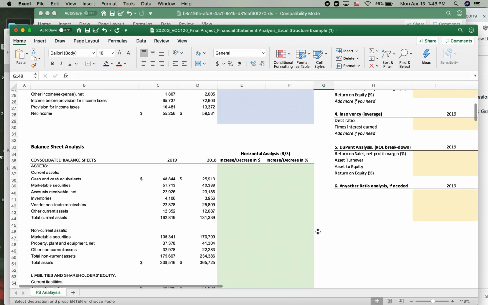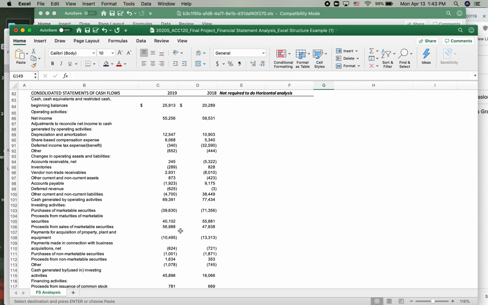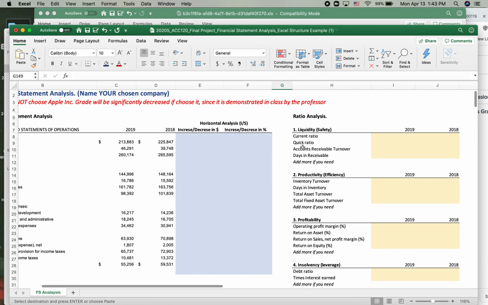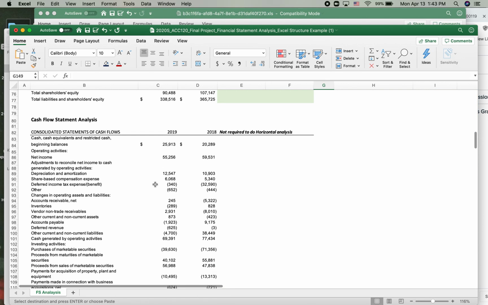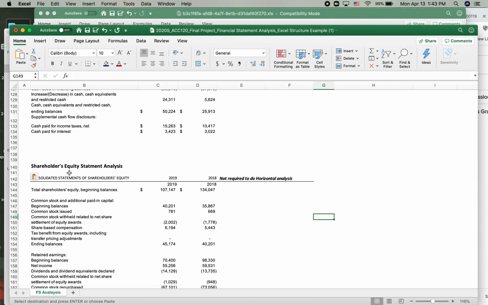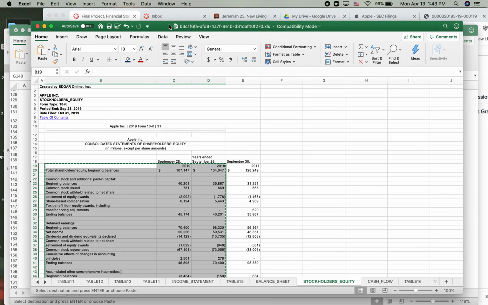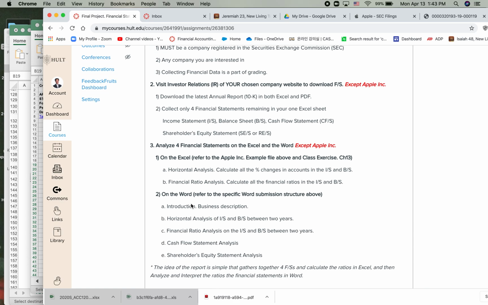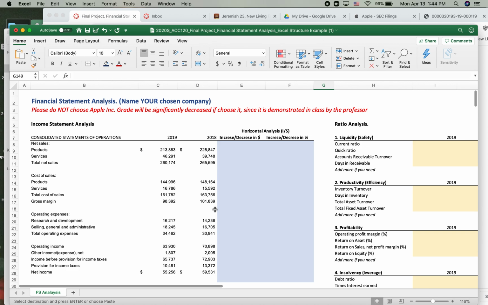So we're all set up. This procedure is just a setup to start our financial statement analysis, the horizontal analysis and ratio analysis, using the raw data of the income statement, balance sheet, cash flow statement, and statement of equity. Once you've finished downloading all this financial data from the 10K, then we'll analyze. So that's it. See you in class. We are going to start this financial analysis using your company.